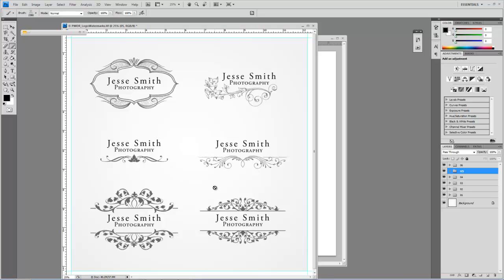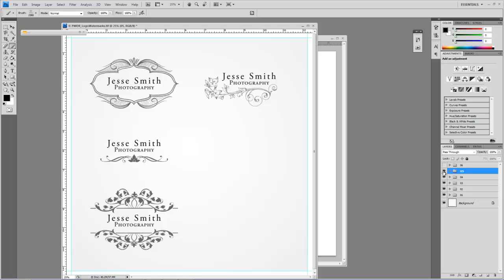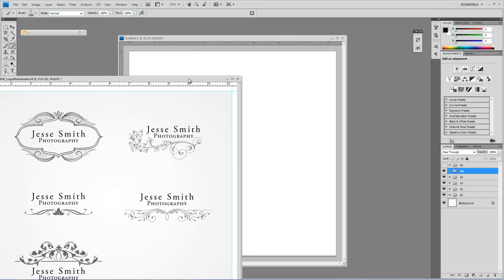So we're just going to pick out which one of these we like, and I like this one over here. It's kind of simple, but it's got a little something to it. We're just going to blink off and see which one it is. Oh, it's number 5. So we're going to take number 5 and we're going to drag it over here onto this file.